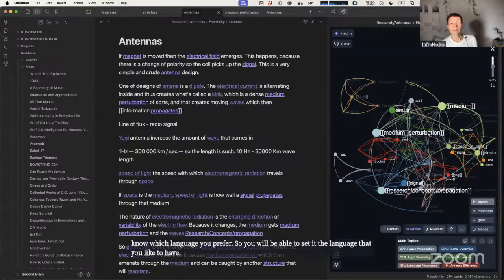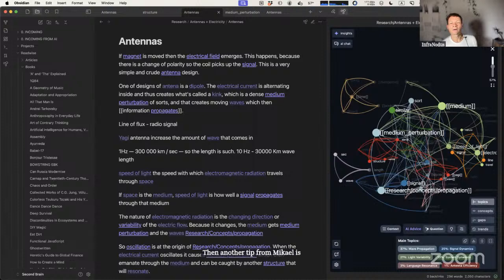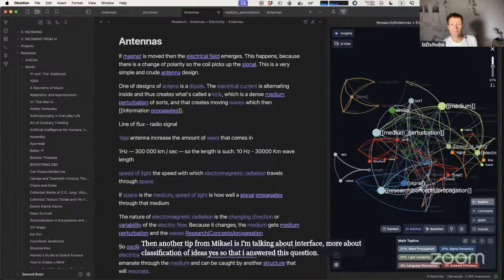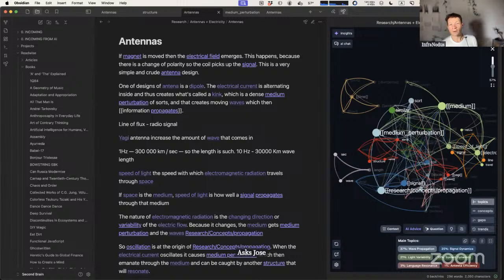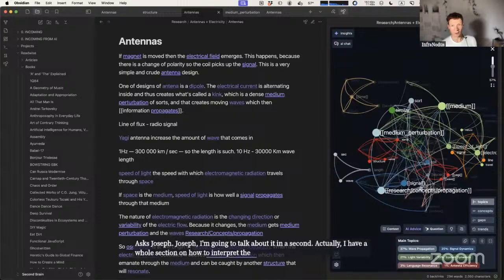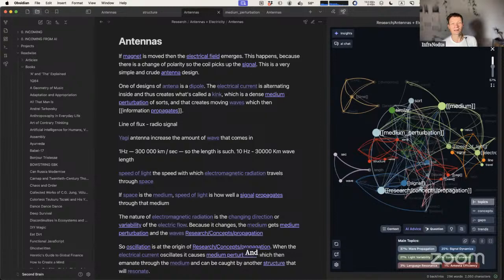Then another question from Mikhail is, I'm talking less about the interface, more about classification of ideas. Yeah, so I answered this question. Then another one is, is there a defined method for interpreting the graphs, like the distance and depth from the main node? Asks Joseph. Joseph, I'm going to talk about it in a second. Actually, I have a whole section on how to interpret the graph, so I'm going to talk about it. It's a really good question. Thank you. And Joseph also says that he uses Readwise as well, and he has it as his vault in Obsidian, which is great. I also really like using it.